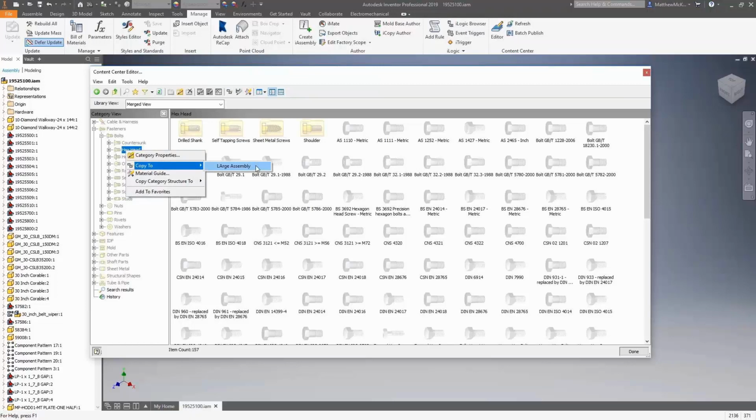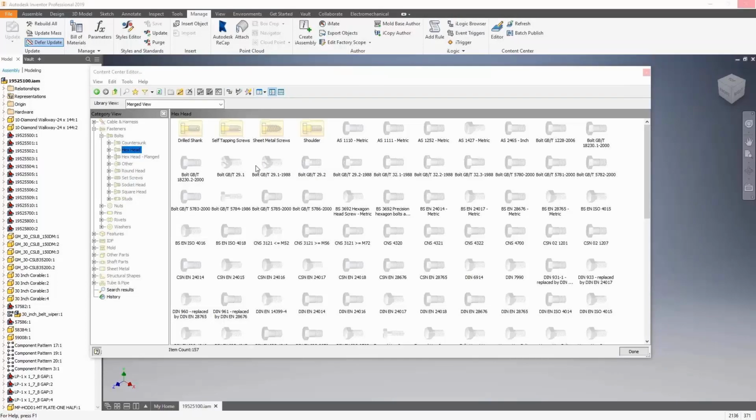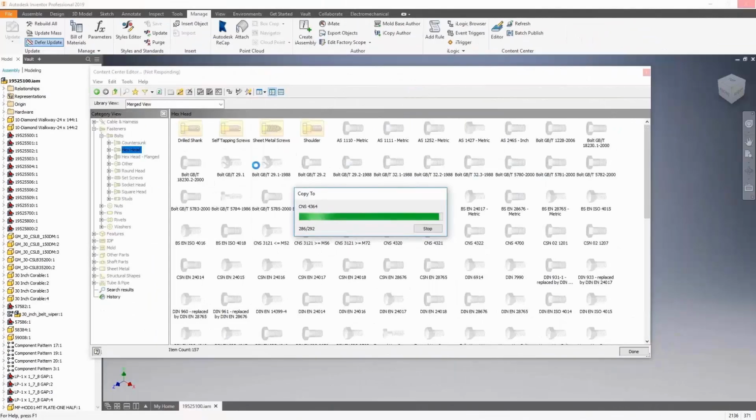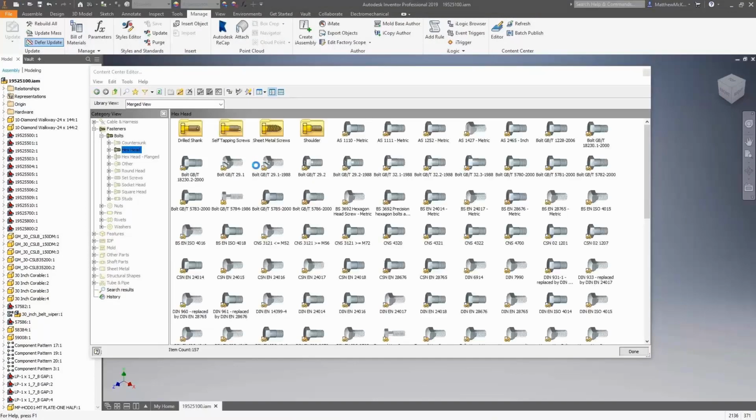I'm using merged view here, which will show all of the standards that are available. Now you'll see if I click on any of those categories, I can copy to the large assembly content center that I've created. But the problem is that with so many different standards chosen, even though I've narrowed it down to the hex head bolt category, there is still the better part of maybe 50 or 60 different standards of hex head bolts that it's trying to copy over, and it took in excess of 3 or 4 minutes to be able to copy all of those over.